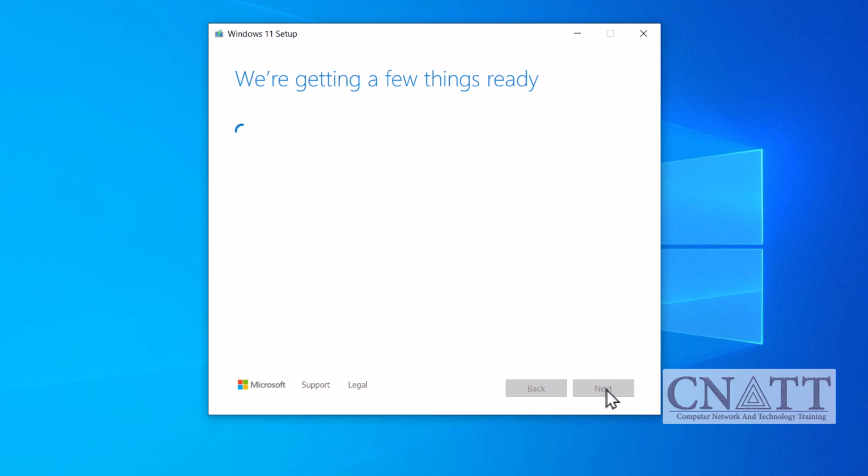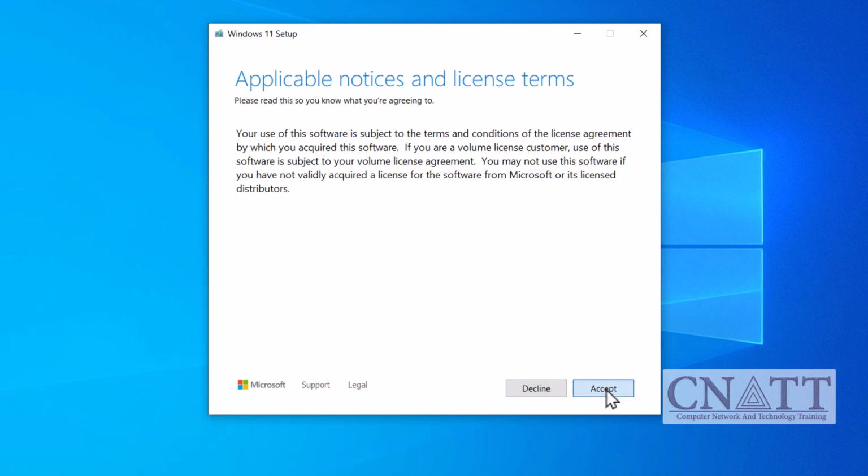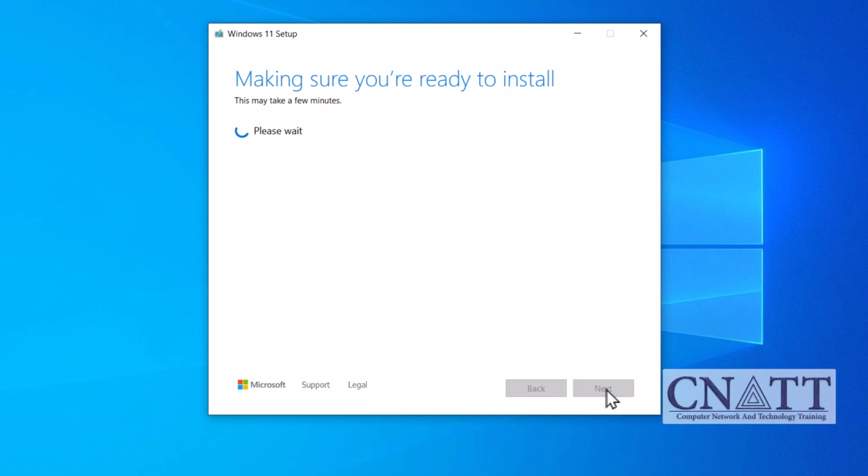Click Next. At this stage, the hardware restrictions for Windows 11 will be bypassed, allowing you to proceed to the next step easily. Click Accept. Please wait while the necessary checks are performed before the upgrade.